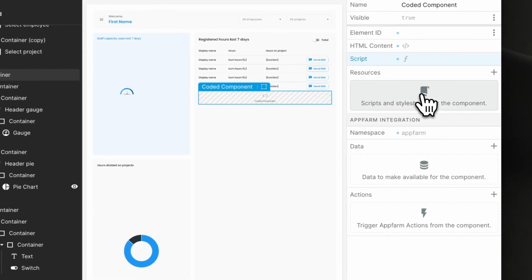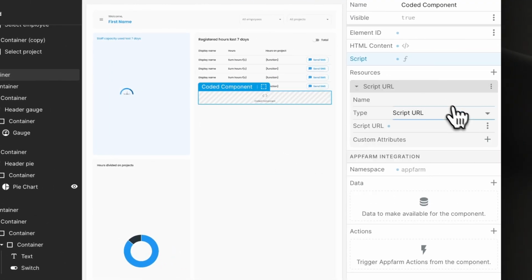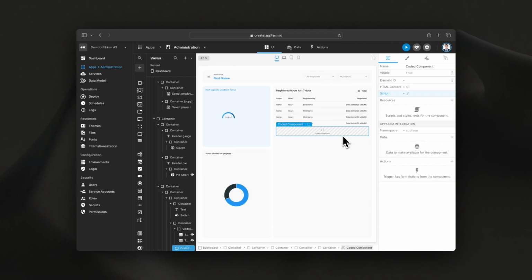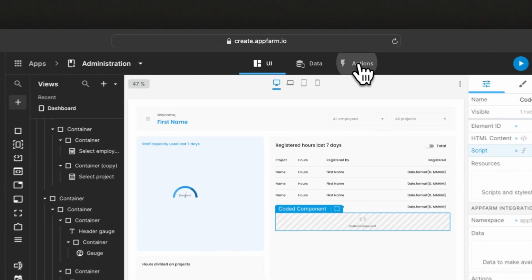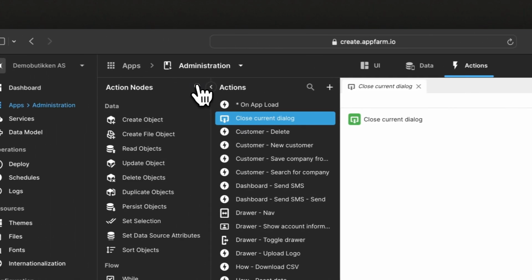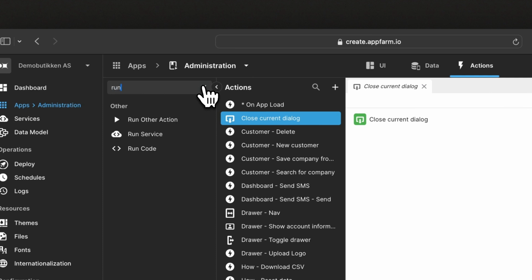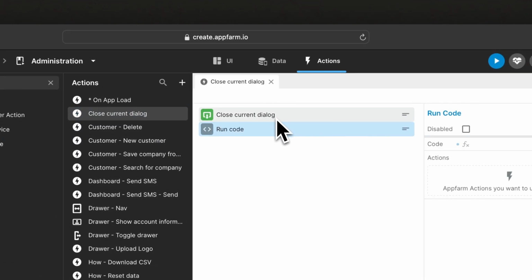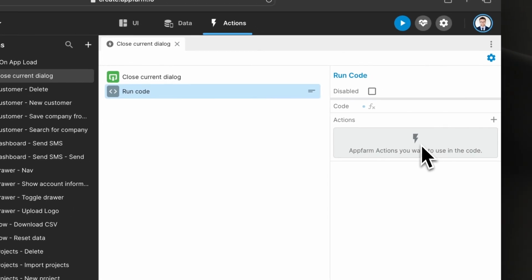You can add your own HTML, scripts. You can also add resources such as scripts and style sheets from URL or file. And you can integrate with Appfarm and your application through data and actions. Similar functionality is also available on the logical layer of Appfarm Create. You have a component called Run Code that has similar functionality where you can trigger actions.